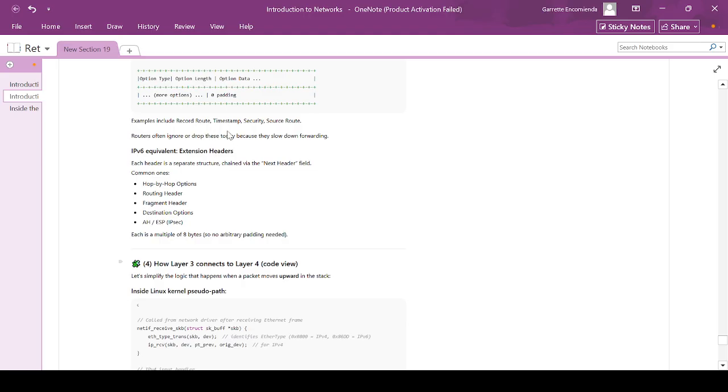Examples include record route, timestamp, security, source route. Routers often ignore or drop these today because they slow down forwarding. So record route, timestamp, security are usually automatically disabled in modern routers because they slow forwarding.